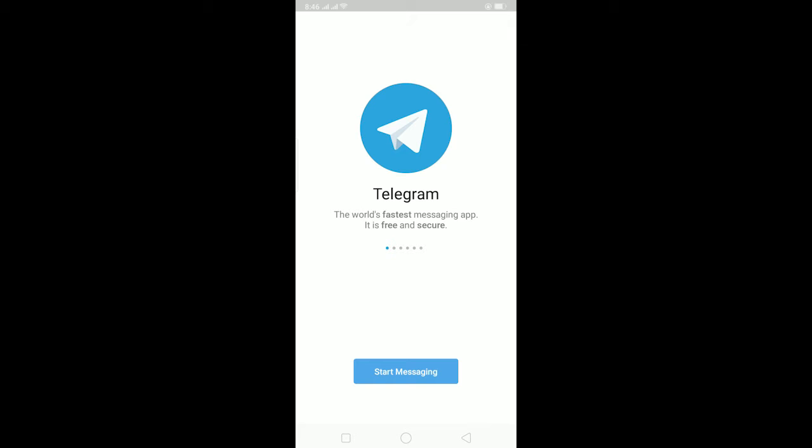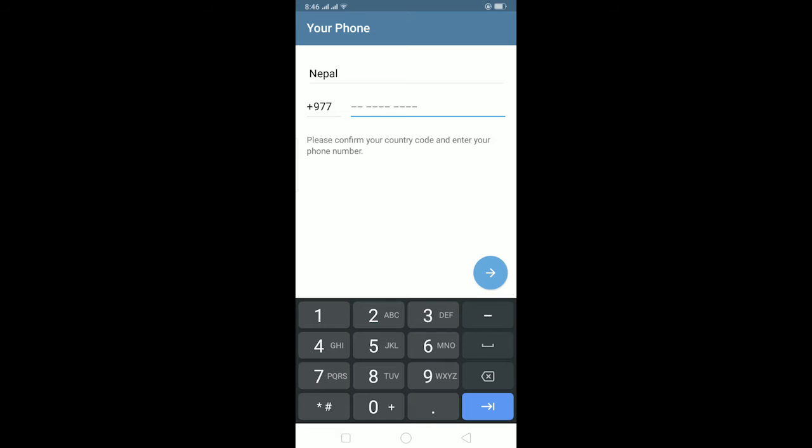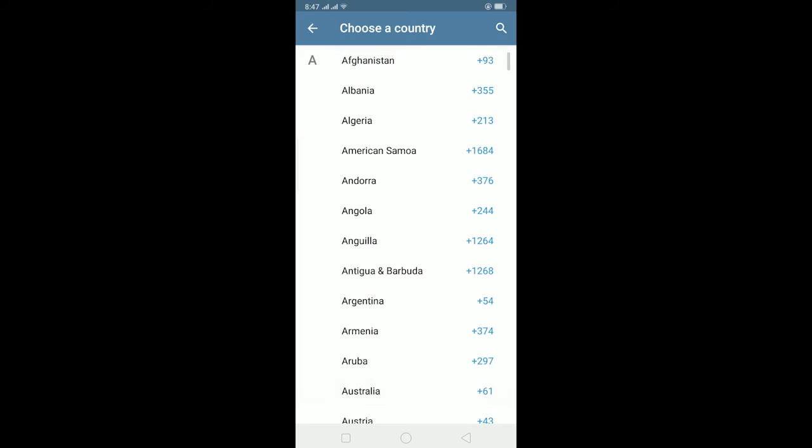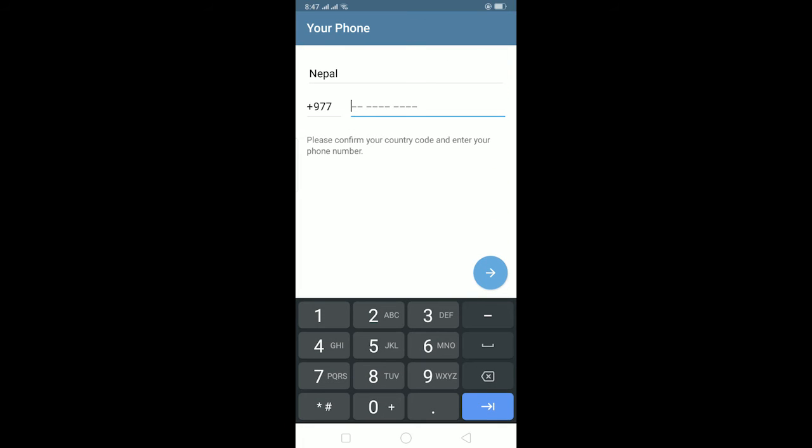Now after opening Telegram, this screen opens up, and in this screen click on start messaging over here and then enter your phone number over here, and remember to put your country's code by clicking on the country's name. Mine's Nepal, so it's 977, but if I want to change it I can just click on Nepal and then change it to whichever country I am. So I'm in Nepal, so it's 977, and after entering your phone number you need to click this button over here. So let me enter my phone number.